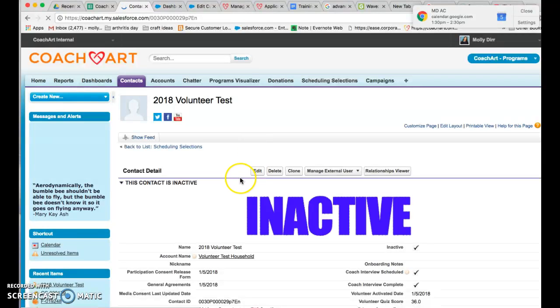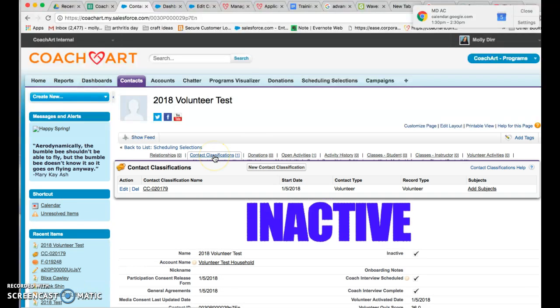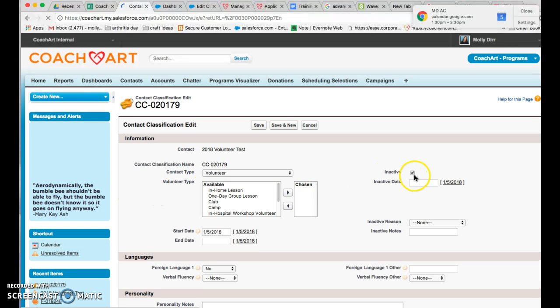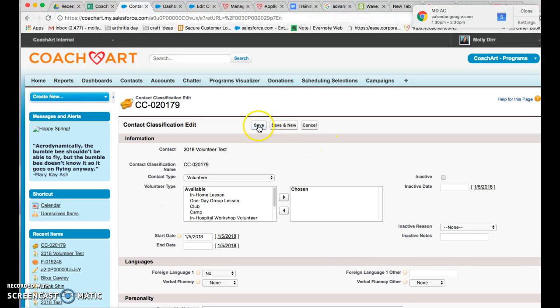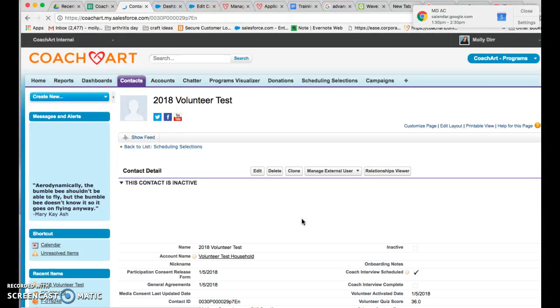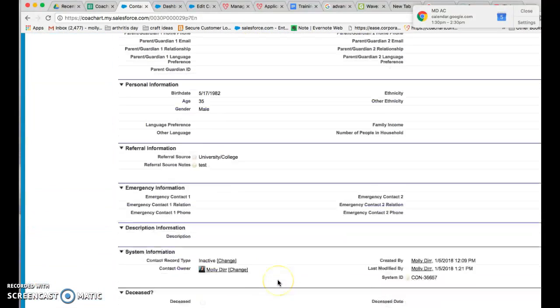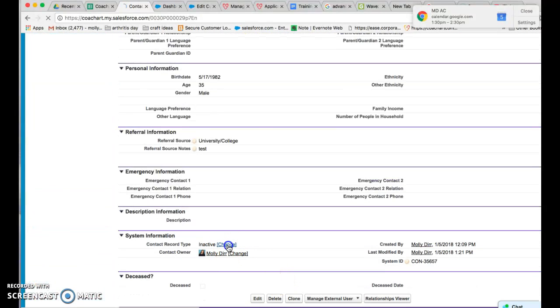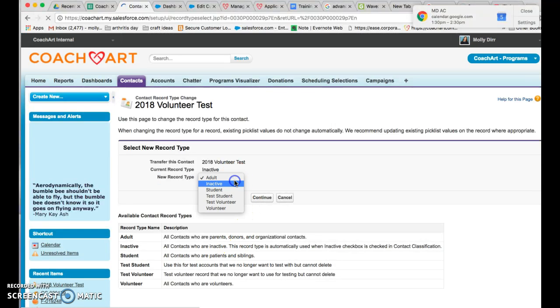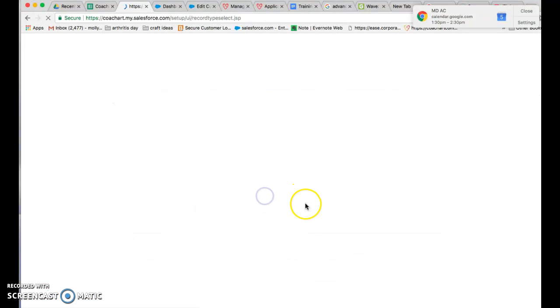At that point, you're going to go into contact classification. You're going to go to edit, and you're going to uncheck inactive, and you're going to hit save. Then you're going to scroll down to contact record type, and you're going to change that to volunteer.